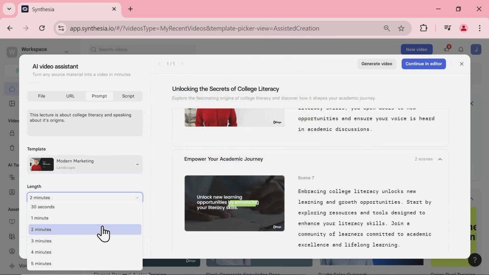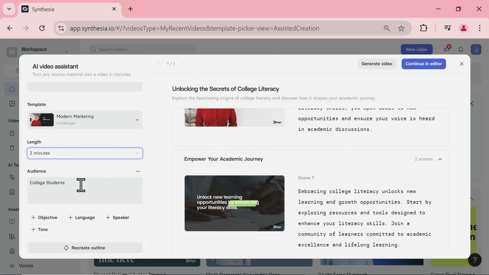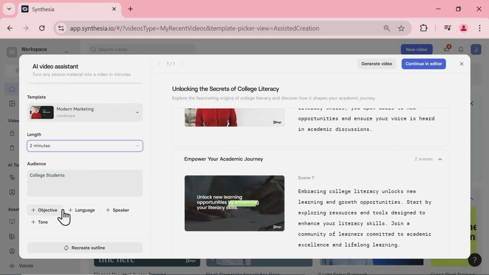So depending how much information you have in your PowerPoints or in your text file or in your PDF, you can make this 30 seconds to make sure it's something quick, or you can lengthen all the way up to 5 minutes. You can increase this with the premium version. And then the audience. You can also add tags like objective, language, speaker, tone. They grabbed these from the first question that it asked me at the beginning.